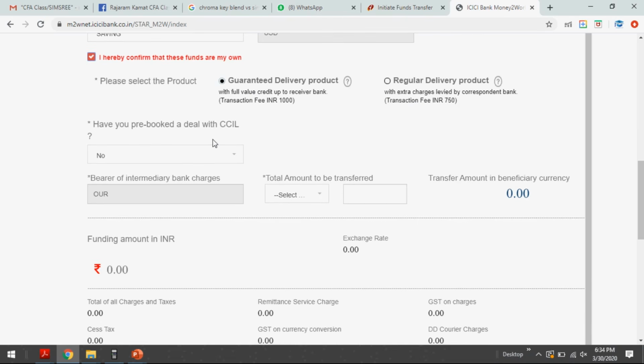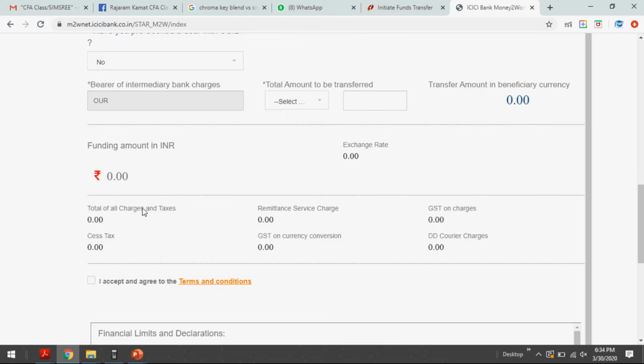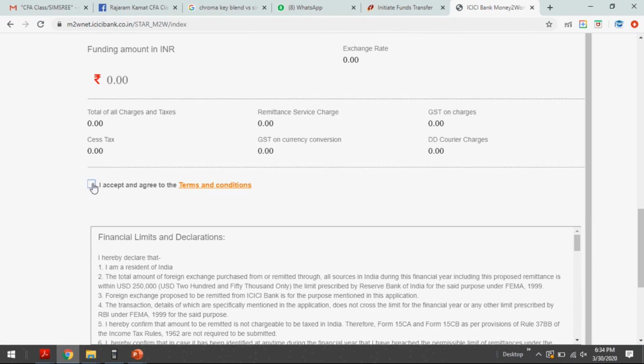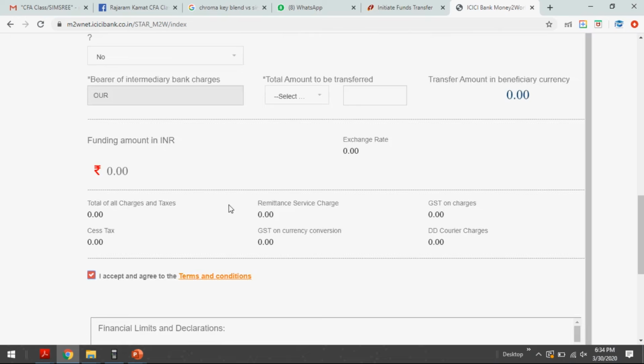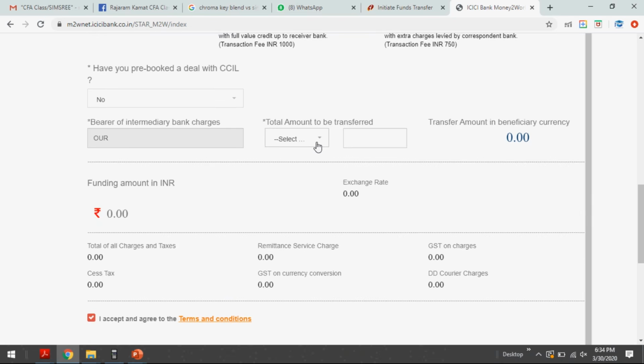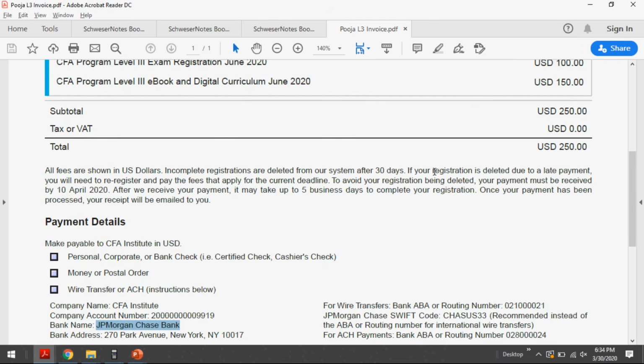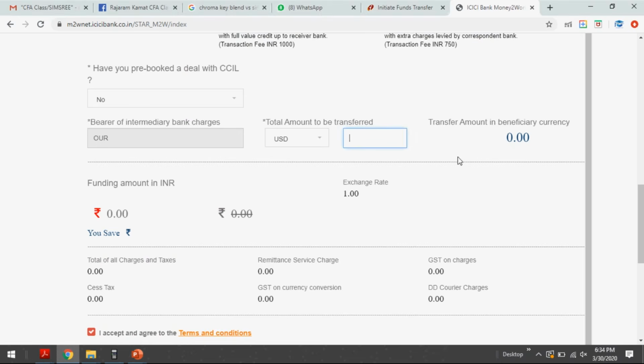Have you booked a deal with CCIL? I don't know what that is. Fine, I guess no should be fine. I'm not sure about what that is. Alright, let me accept the changes. Where is the amount that I need to pay? So total amount to be transferred in USD, and as per the invoice, this invoice had $250. Let me enter 250. So USD 250.